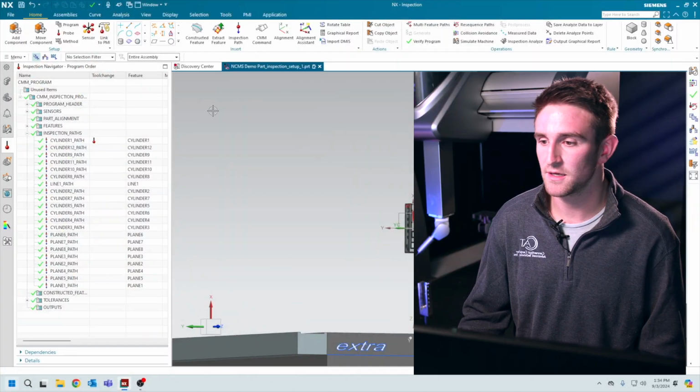Now that we've run through the simulation, I didn't recognize any collisions. Typically, you'll see something stop and it'll give us a dialogue saying, hey, a collision occurred here. You'll see some things highlighted in orange saying that that's where the collision occurred, but we ran through all the practices properly, applying the functionality that NX offers. And really the last thing for us to do is post-process, push it off to our machine and perform the inspection.